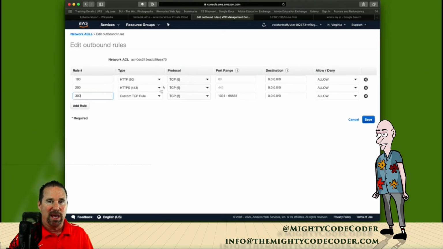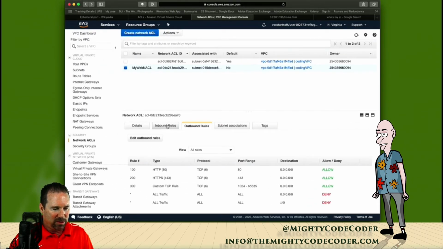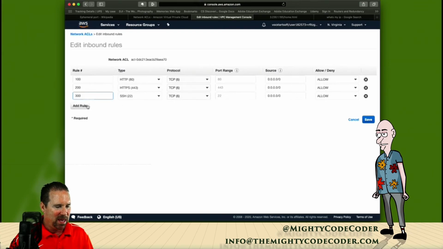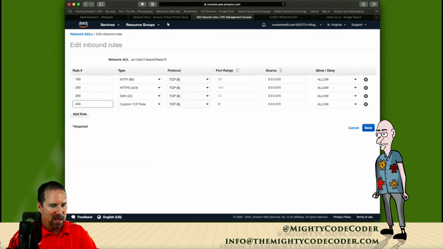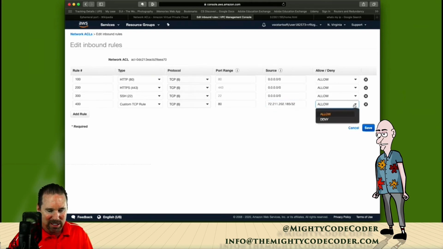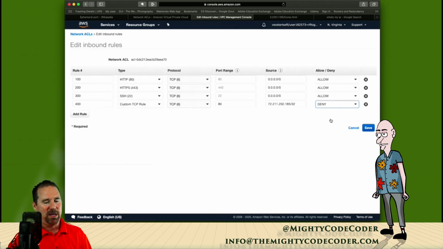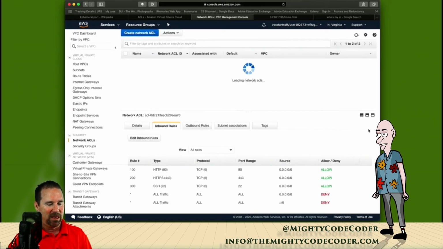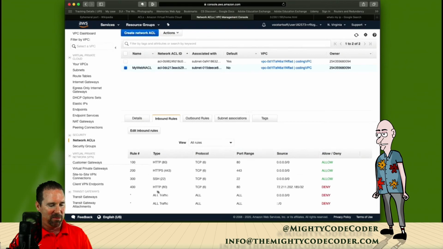And I'm going to go ahead and change an inbound rule. This is outbound, so let me go back. Let's go to inbound rules, and I'm going to edit it. And I'm going to add another rule. I'm going to put 400. And we'll actually block 80. Okay, so I'm going to block 80. And then the source is going to be that address I put, /32. All right, and then instead of allowing, we're going to say deny. Okay, and then I'm going to hit save. All right, so you can see it's denying my computer to port 80.